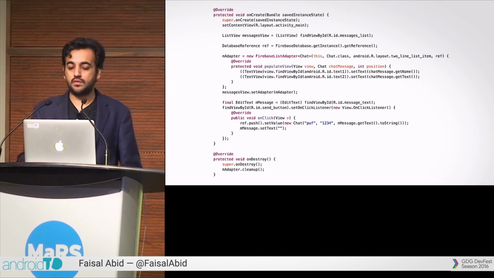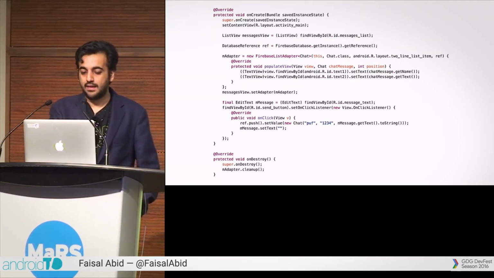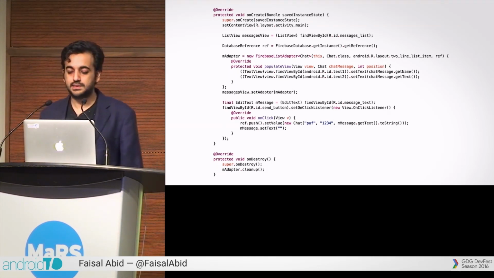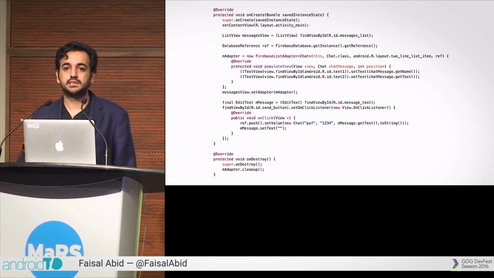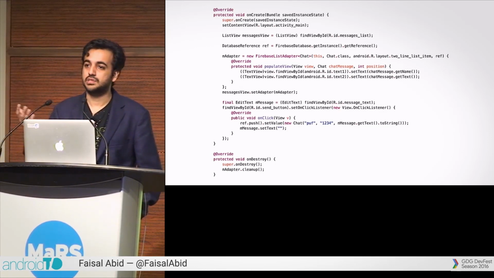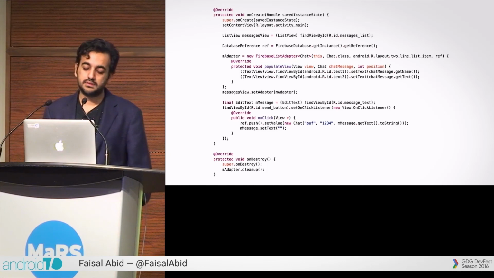Anyways, and then obviously on destroy you do a cleanup, and that's just going to handle all that stuff for you. Now, like I said, if you want to handle offline persistence, underneath the reference declaration, just do set persistence enabled, and then automatically when you load this application up, it will populate the last X messages, whatever, 30 messages.